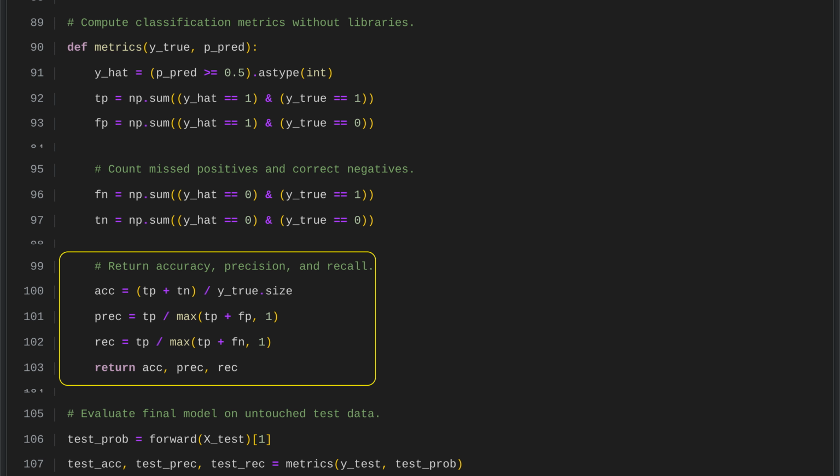Accuracy, precision, and recall summarize different parts of a model's classification performance. Accuracy measures the share of all predictions that are correct. Precision measures how many predicted positives are truly positive, while recall measures how many actual positives the model successfully finds. Together, these metrics provide a concise basis for evaluating the model.